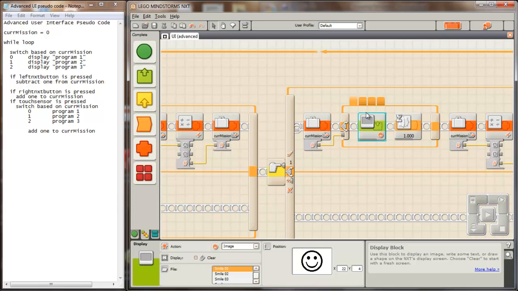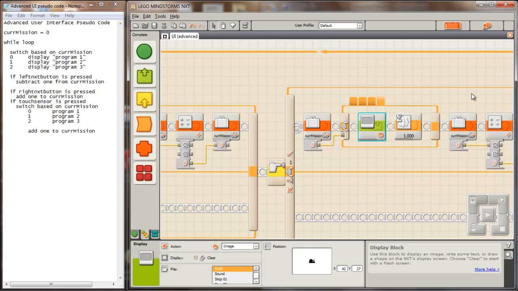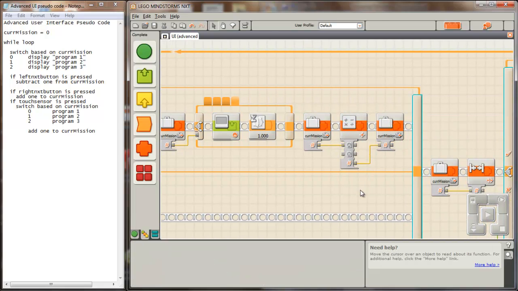So if the current mission value is 0, I do a happy face. If the current mission value is 1, I do a neutral face. If the current mission value is 2, I do a sad face. And for current mission value 3, I do a snail. So those are my programs. You're going to replace those with missions when you actually write this program.